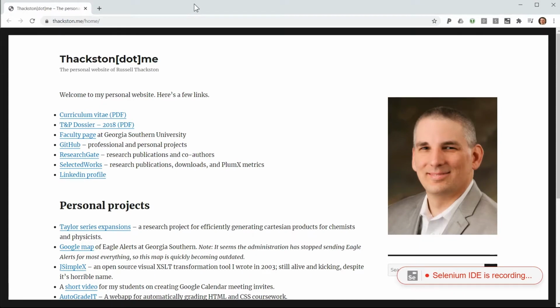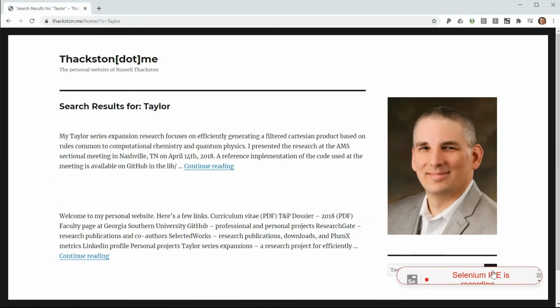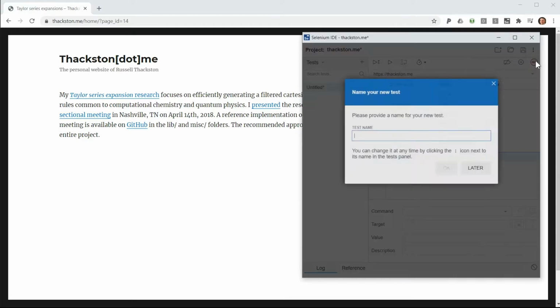We're presented with a new browser window that shows us the web page, and it shows us in the bottom right that Selenium IDE is now recording. We'll begin by entering a search term and then clicking the search button. We see the search results. We choose the first search result and click on its link, and it takes us to a search result page. At this point, we can go back to the Selenium IDE and stop the recording.